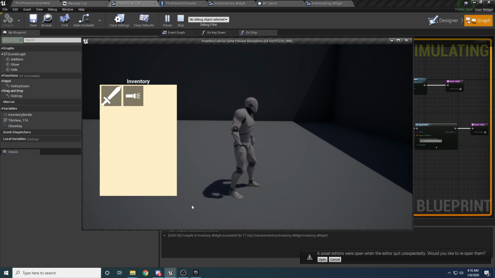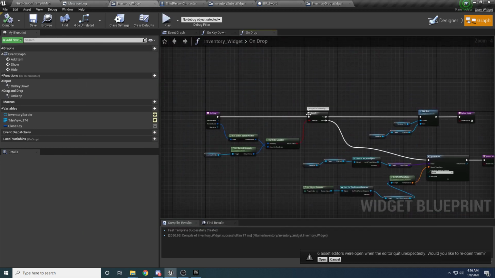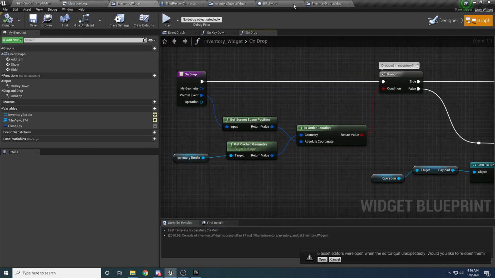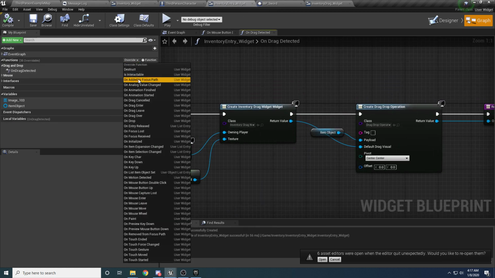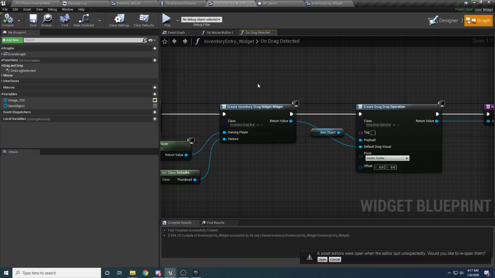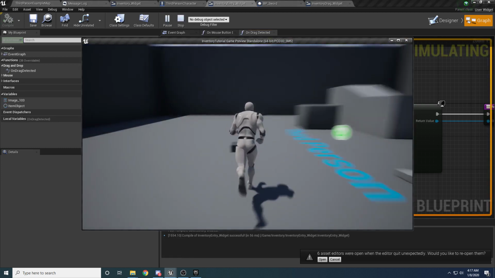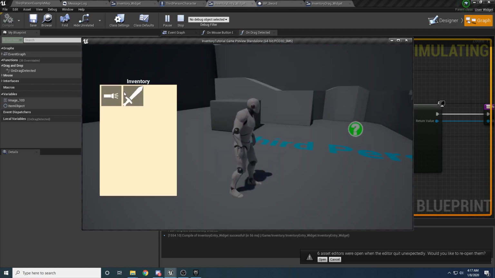I guess one thing to note on this though, if you do want to be able to handle, like, if you drop it on top of this, maybe you want to switch the locations of them, like swap them. All you would have to do is override the on drop inside of the inventory entry widget. So come in here and say on drop, and you just switch them around or do whatever you want to do. But it seems like this is working fine. So I think we are good to go.